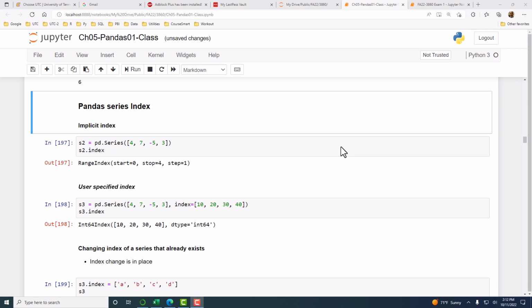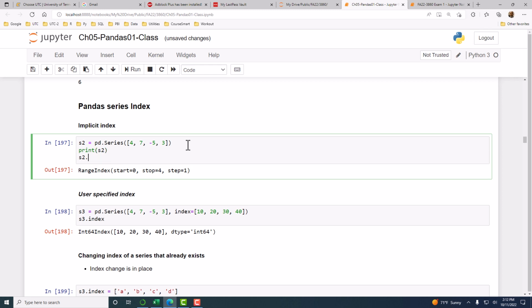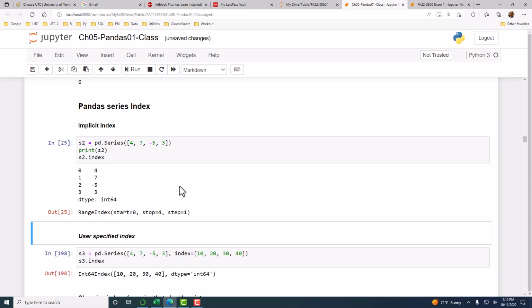All right, now let's look at the property of pandas series called index. I already mentioned index. By default, you're going to get an index. So here we have S2. Let me print S2 and then do S2.index.